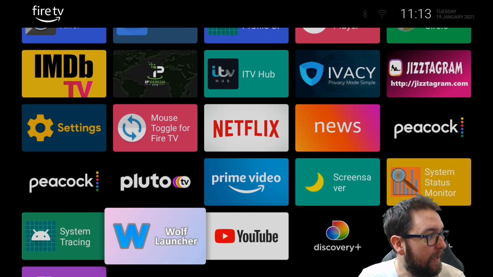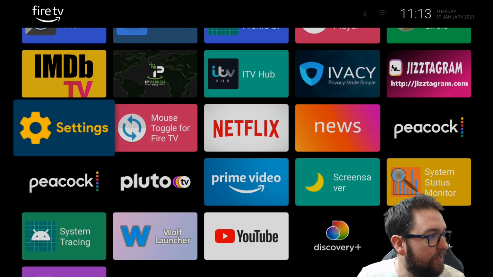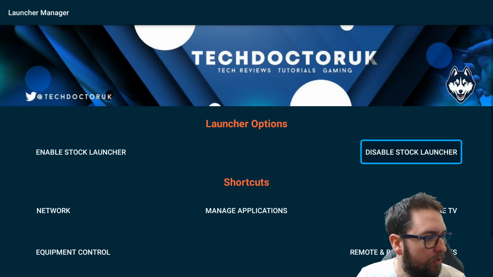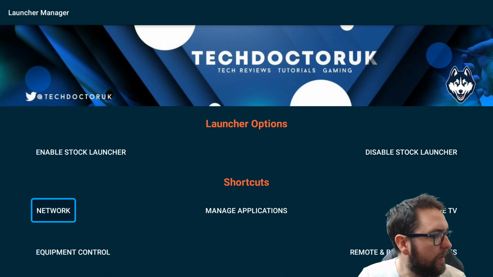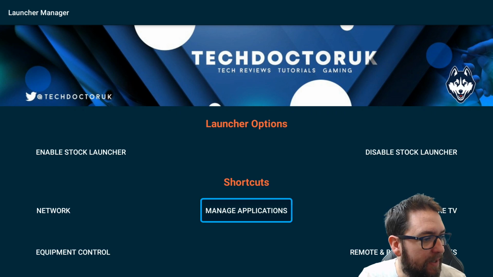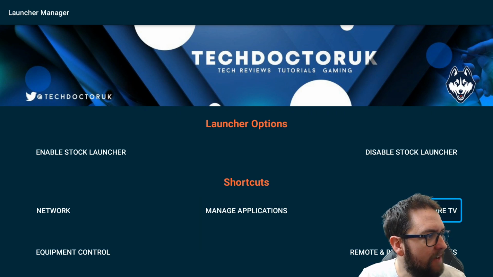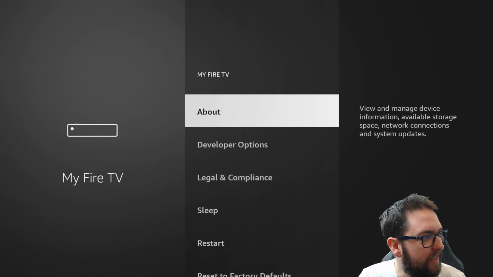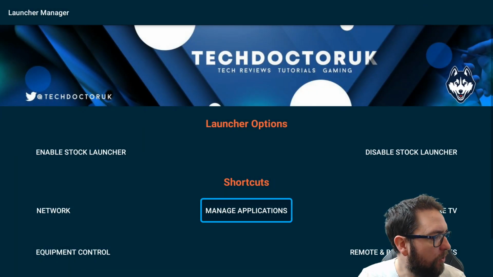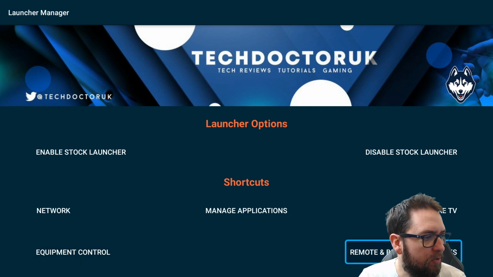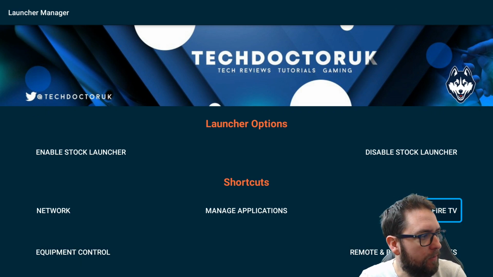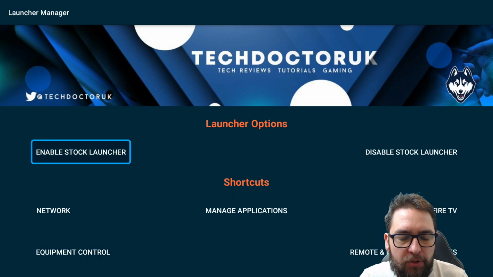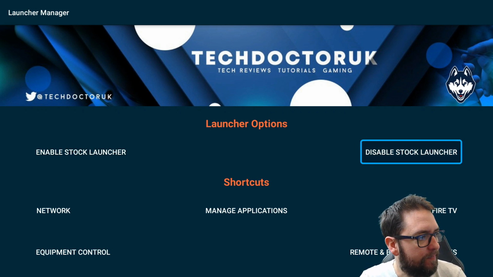Right, to go back into that, you go onto this settings there, guys. Here, you can also go into your manage applications, your My Fire TV, everything you might want to control about your device as it is, which you can't do normally. So you've got network, equipment control, remotes and Bluetooth. Your normal settings are all in here for you. Or you can re-enable the stock launcher and you'll be able to go back to what you were using, guys, okay?